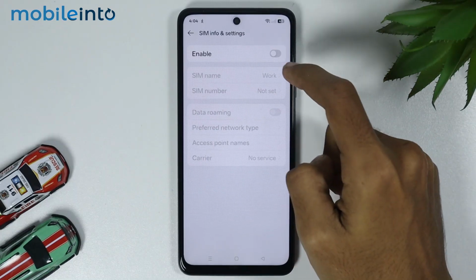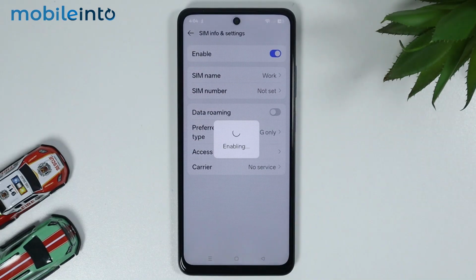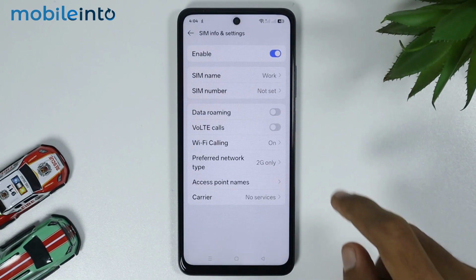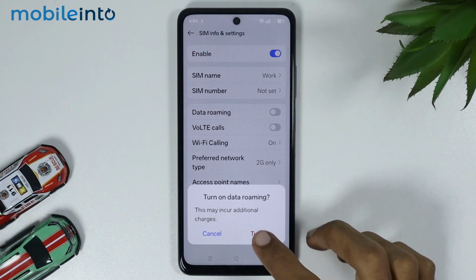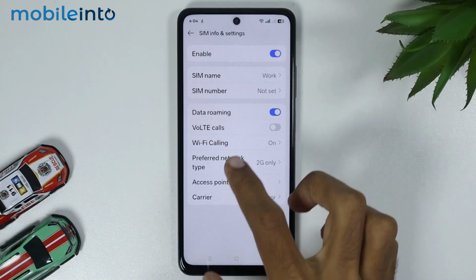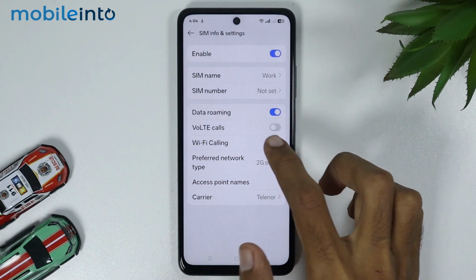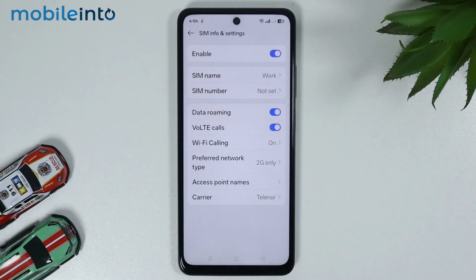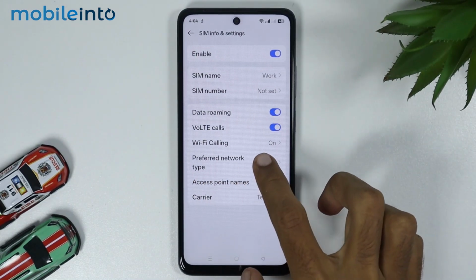First of all, just make sure that this toggle is enabled. After you enable this option, then enable data roaming and select turn on. After that, you will find the option of VoLTE calls. Now just enable this toggle. And after you enable this toggle, now to use it, just tap on preferred network type.